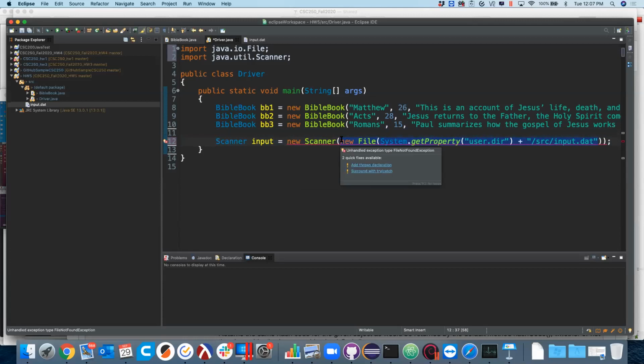Kind of have to play this game with Eclipse because Eclipse runs your program out of a different directory than you're writing your program in. Otherwise, you could have just put input.dat and it would look in the current directory. But the current directory, go ahead, I'm sorry.